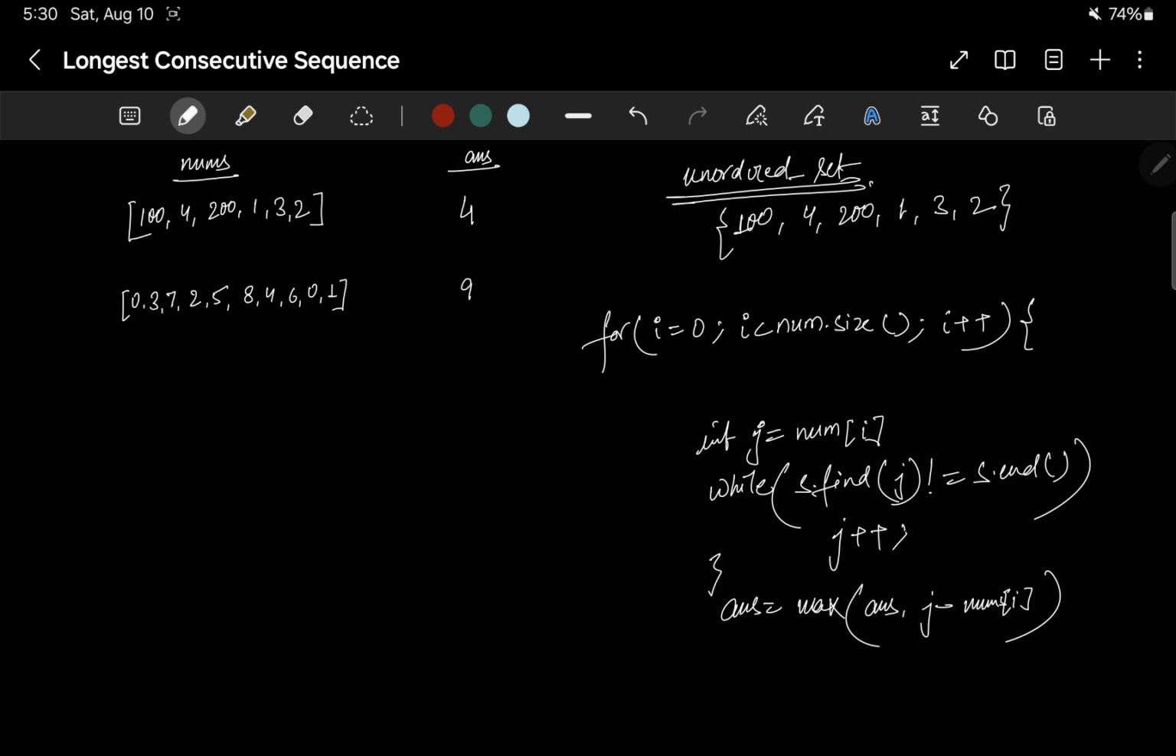Okay, but there is a catch here. What is the catch? Let's see. If we check, does 4 exist? Again this j will be 4, right? So we are checking, does 4 exist? Yes. So now we check for 5. Then 5 does not exist. So the answer will still be 1, right? Next, let's see 200. For 200, now j is 200. We check 201. Does 201 exist? 201 does not exist. So the answer is still 1, right?